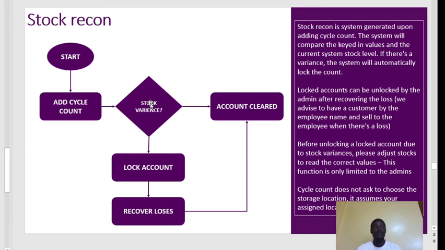Now with the sample you choose, you go to the app or web page, you add cycle count. After you've added the cycle count, the system will generate a stock variance. Now the stock variance report can either be 0 or not equal to 0. If it is not equal to 0, it will lock the account. Once the account is locked, you need to recover for the losses.